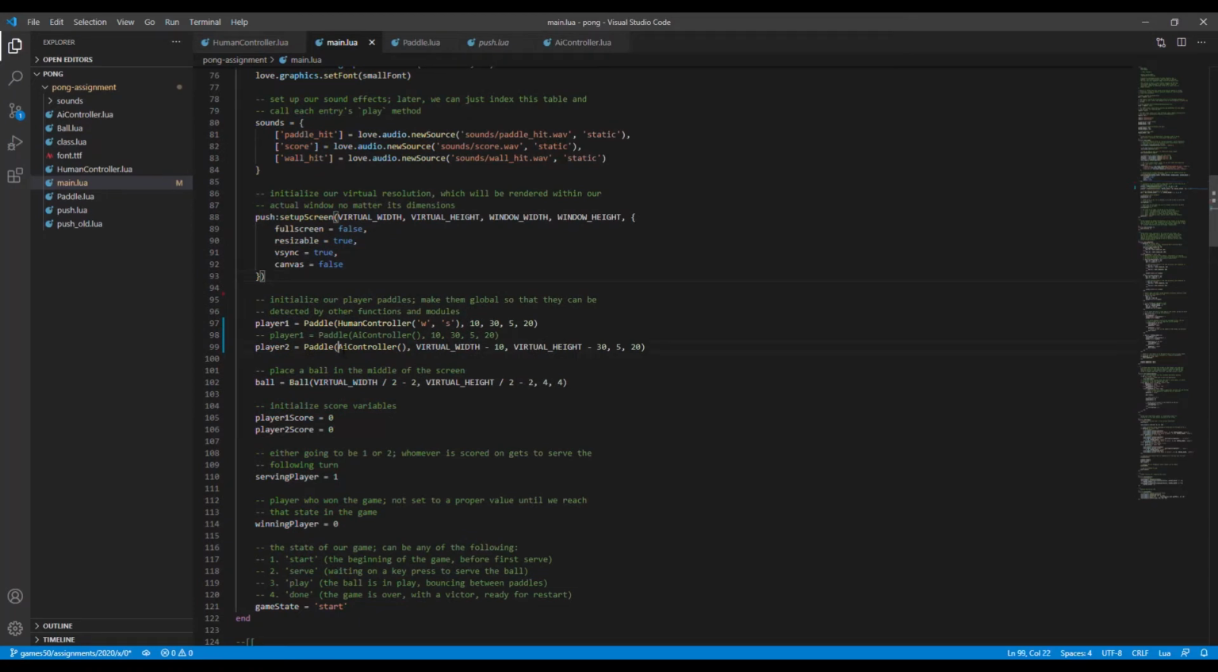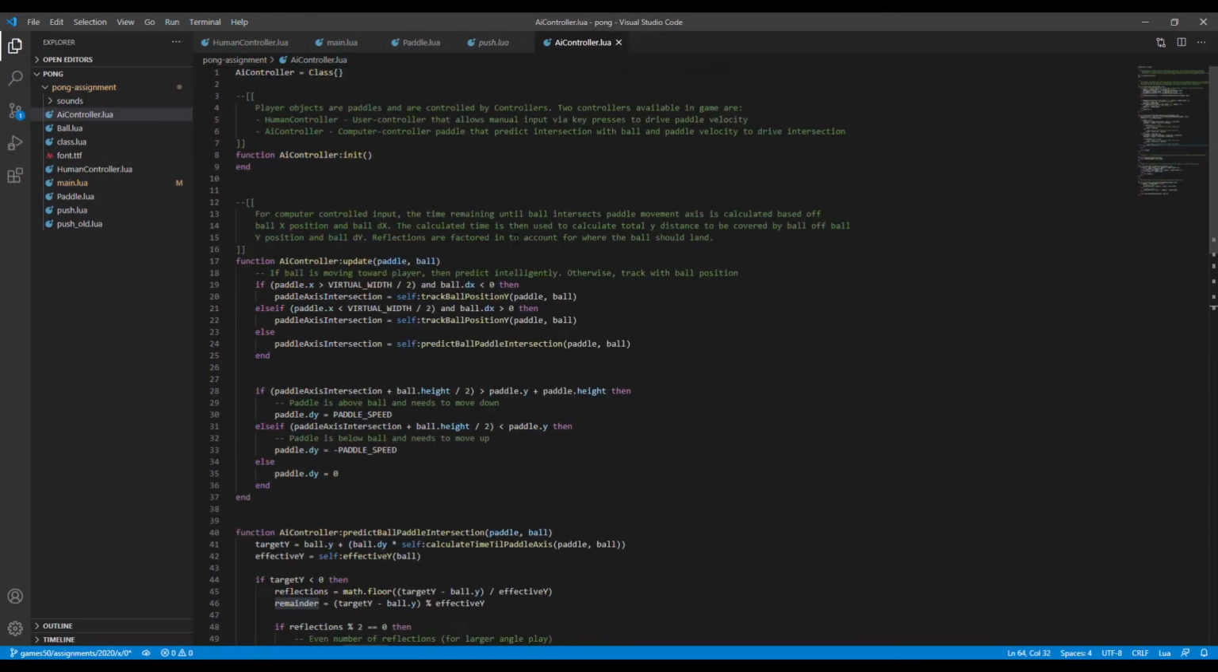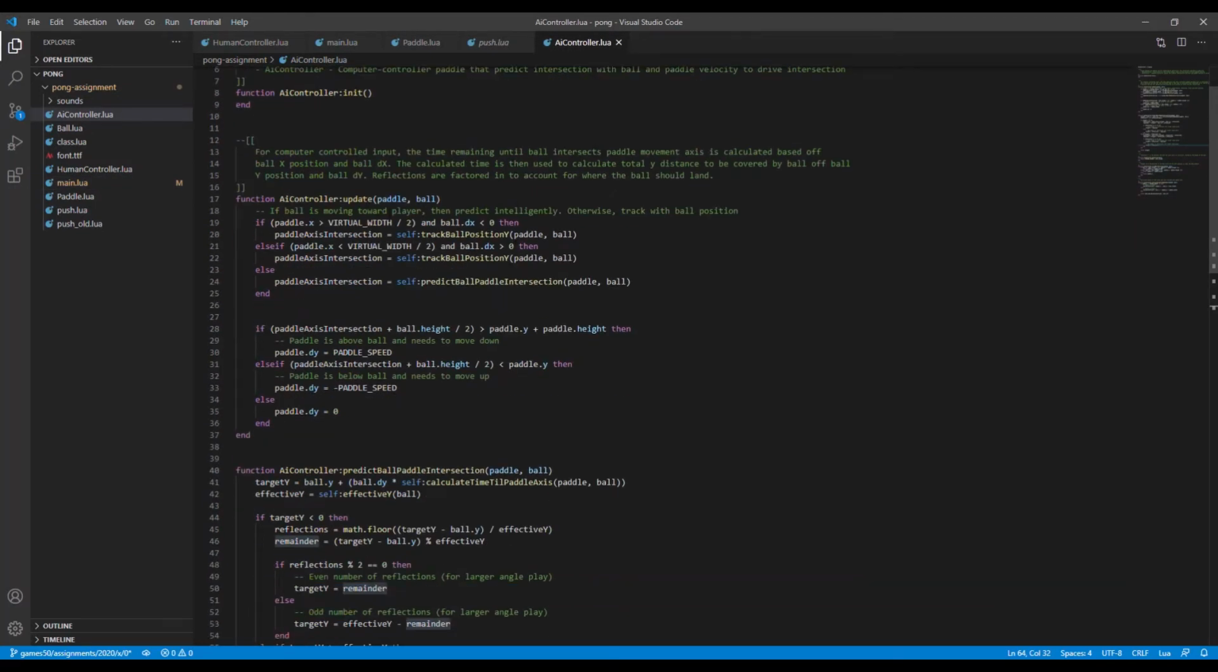And for paddle 2 we have an AI controller, which doesn't take in an input in the instantiation, but the update is similar in that it takes a paddle and a ball, so it's the same interface. The way this works is essentially it has two behaviors. One is that it tracks the ball if the ball is going away from the paddle.